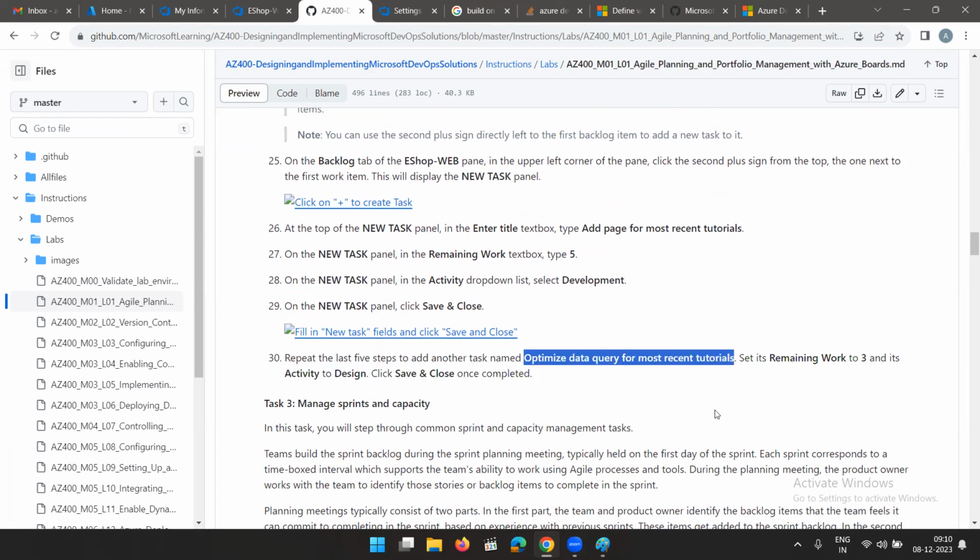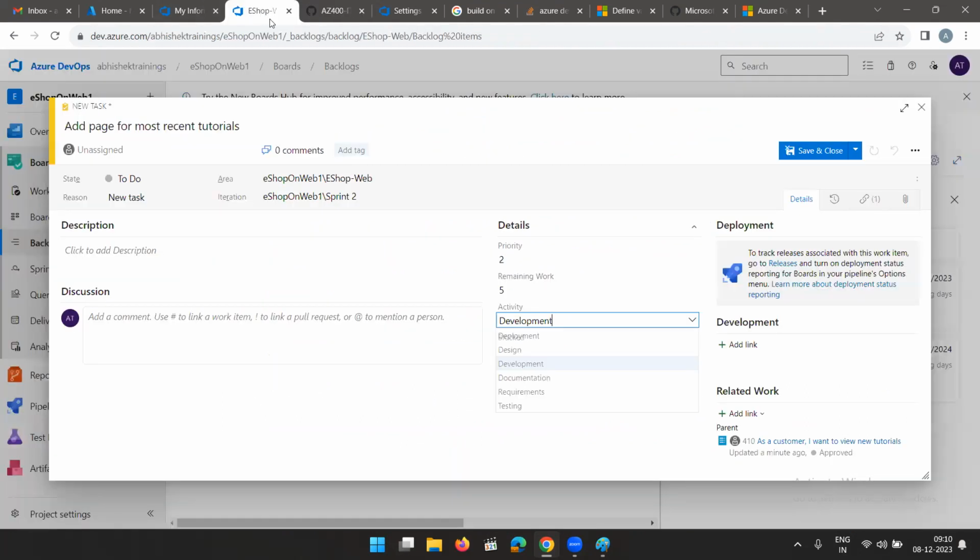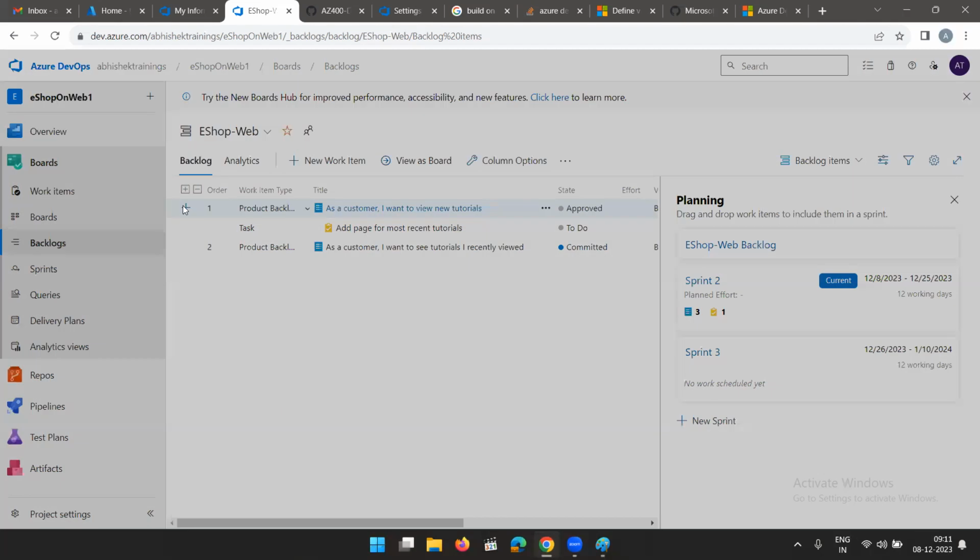So then you will be creating another task. Set remaining work to 3, activity design, save and close. So this is the first task we have created, development task. You can save and close. You can create another task from here only.